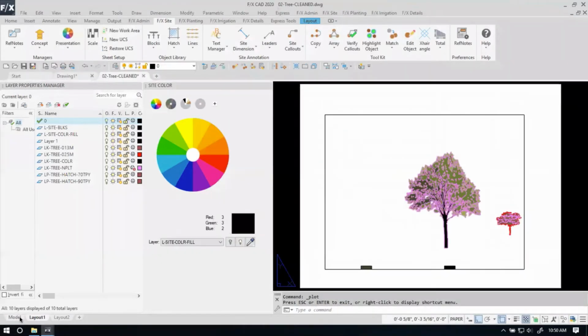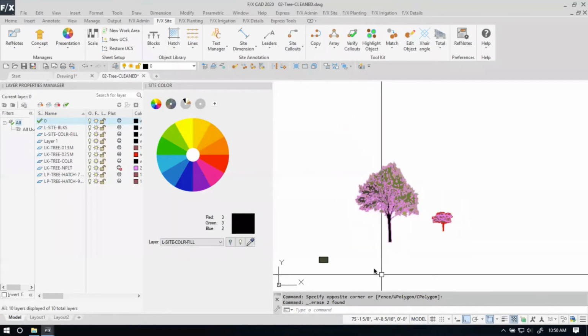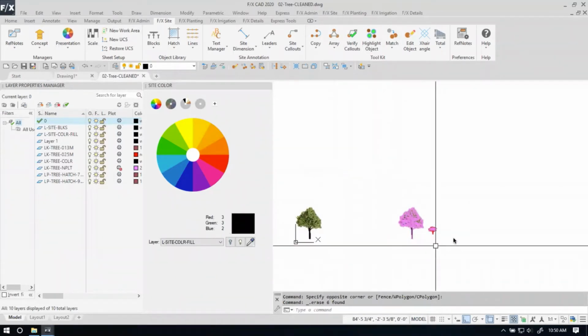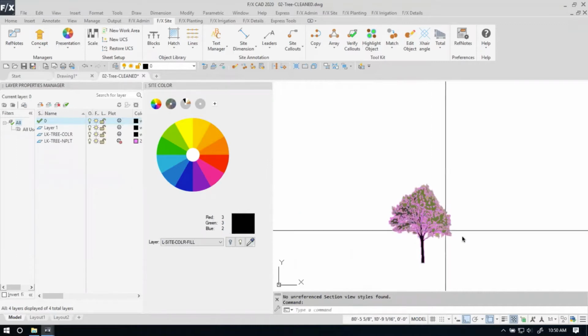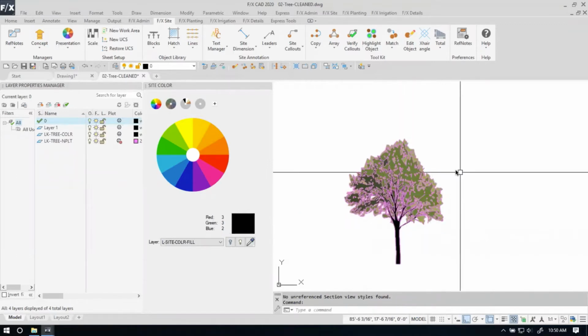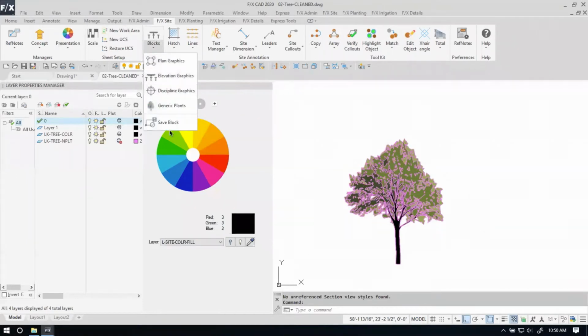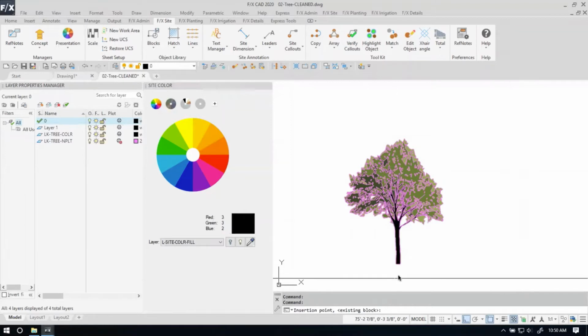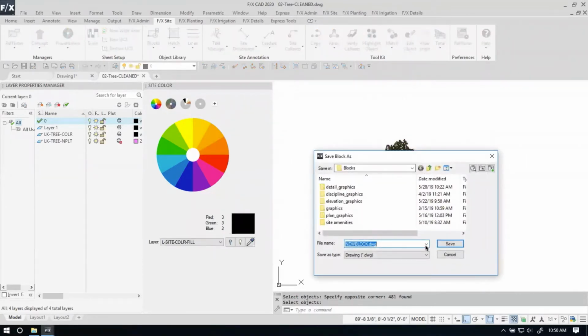I'm going to save it into my blocks folder now. I can remove some of this extra stuff here. And I'm going to do a PURGE just to purge out the unused layers. And I'm going to save this into the library. To do that quickly, head up to the FX Site tab, click on Save Block. I'm going to put my insertion point right down here at the bottom. Select everything in the tree, and it's going to take me right to my Land Effects blocks folders.